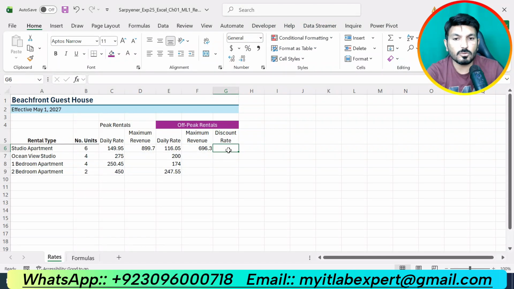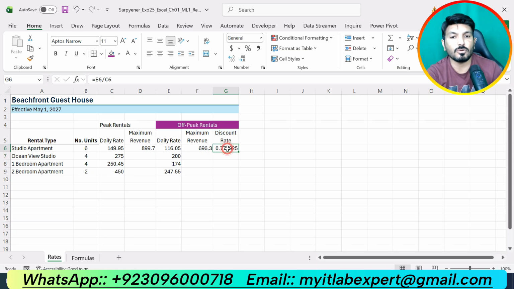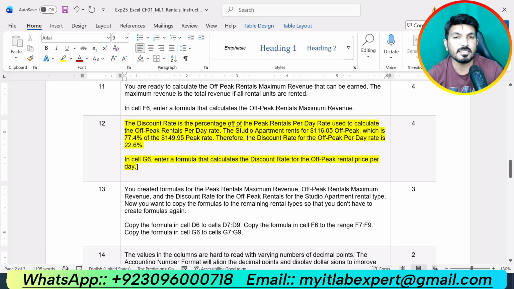So now we are calculating the discount rate. We will put an equal sign, then we will divide the daily rate for the off-peak rental by the daily rate for the peak rental, and we will get the discount rate. Okay, so we can change this to percentage. Okay, and we will get the result, that is 77.4%, that is given in the instruction.